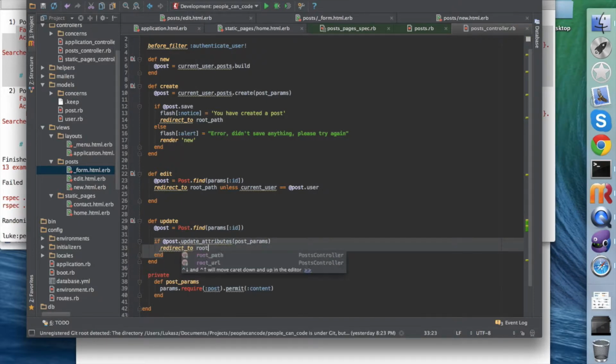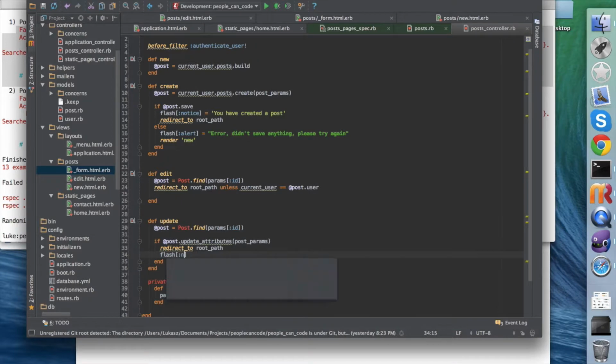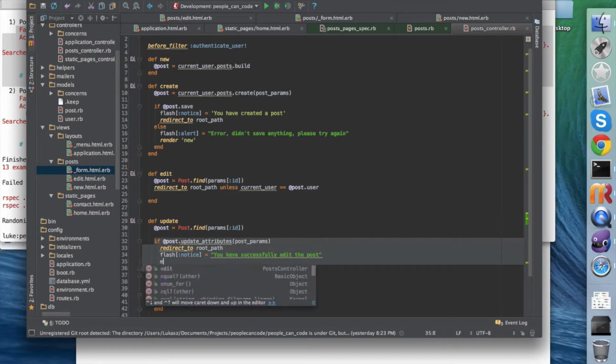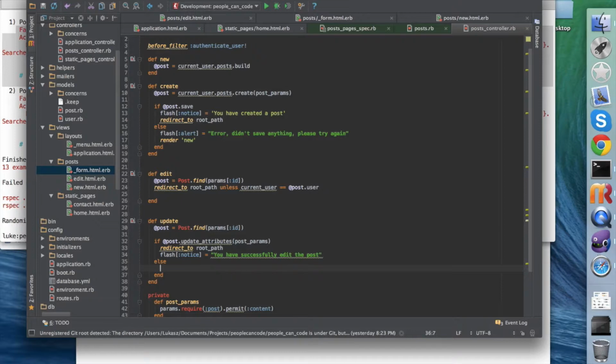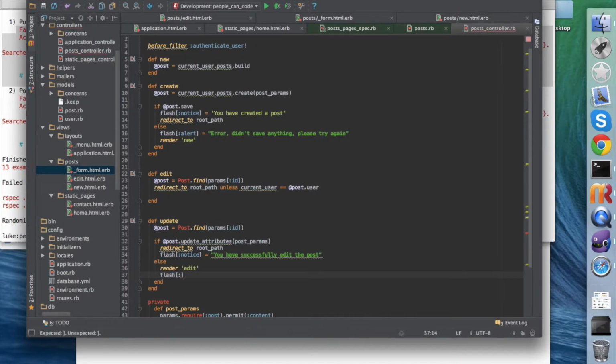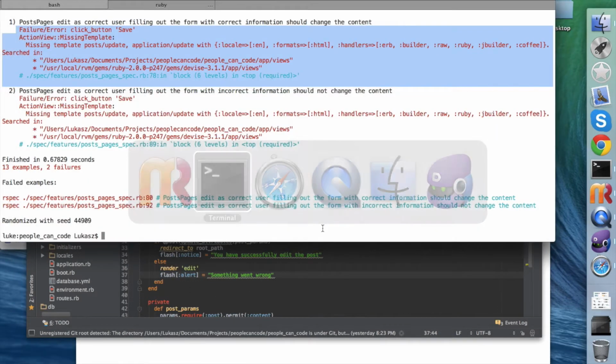And if that's successful, okay, we're gonna flash, or we're gonna say redirect maybe. Redirect to root path and flash notice, you have successfully edited the post. Okay, and else, unless this is successful, we render new, edit. We re-render the same page that we came from, which is this one, and then we flash alert, something went wrong. So we'll have more informative errors in a few episodes, but let's stick with this for now. It's kind of simple. And we can run the spec.